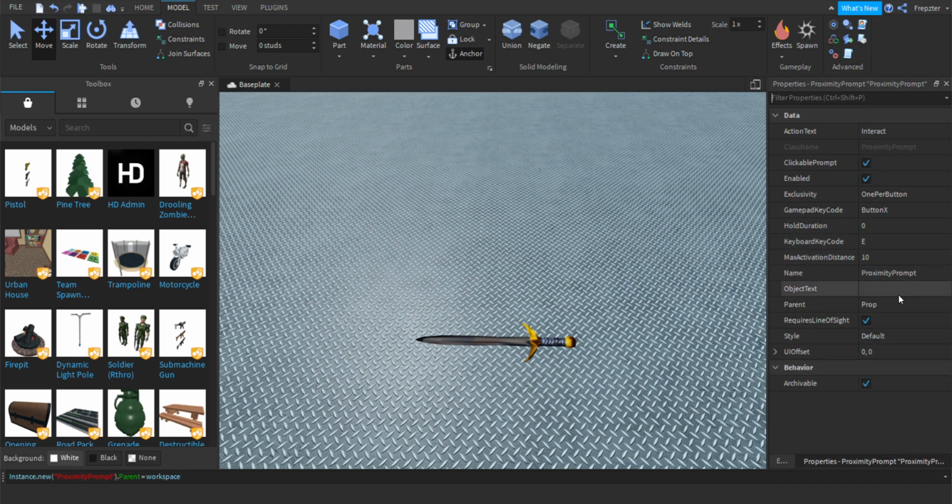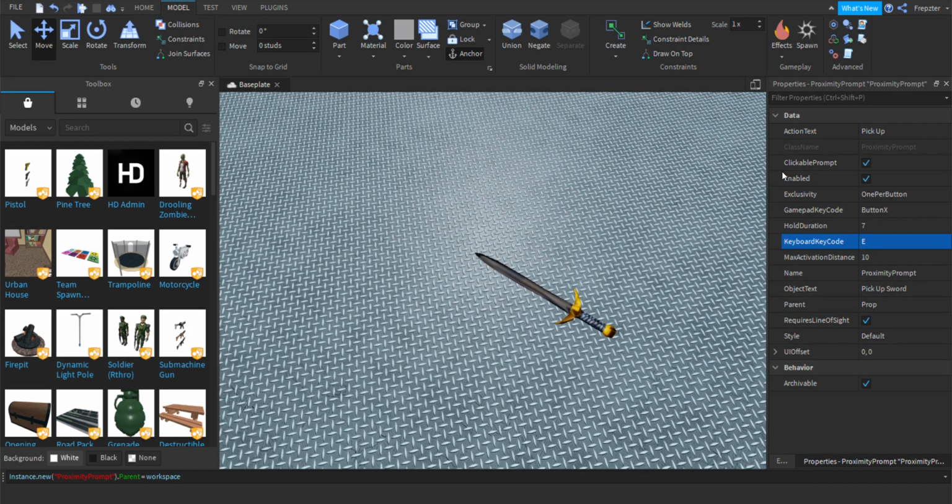Next, there are a lot of properties like action text. For the action text, I'm going to write Pick up, and you can see here it says E, and we can pick that up. Now we go into object text, and we can write Pick up sword. Now let's make this 7 seconds to hold it. You can choose the keyboard code, so you can choose whatever you want to pick it up. I'm just going to select E because that's probably the most common one. And with the action text, you can also change all kinds of other stuff.